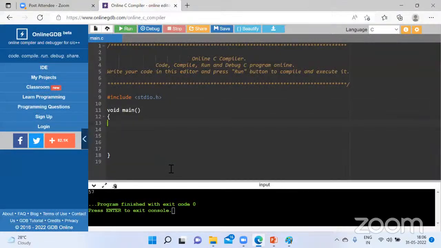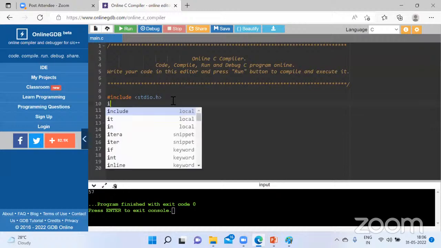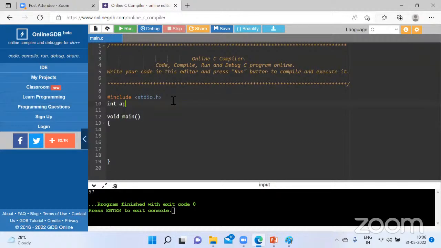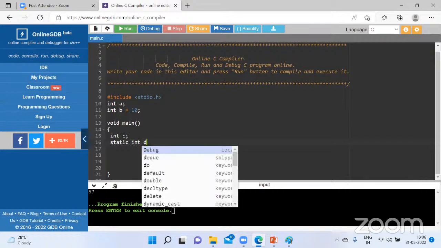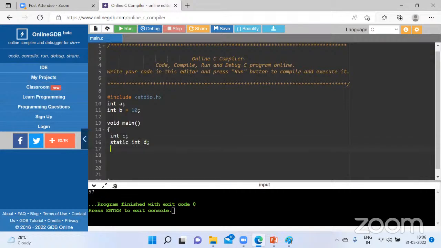Okay, I'm defining some variables. Now you tell me: integer A, integer B equal to 10. Now here also, inside this, I'm defining some variables: integer C, static integer D. Then static integer E equal to 100. Now tell me, if somebody is going to ask these questions, yesterday's people have given a very nice answer. What is the answer?